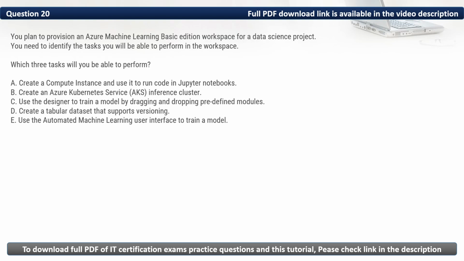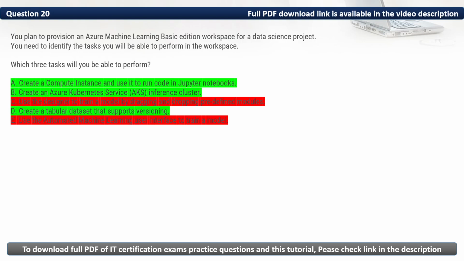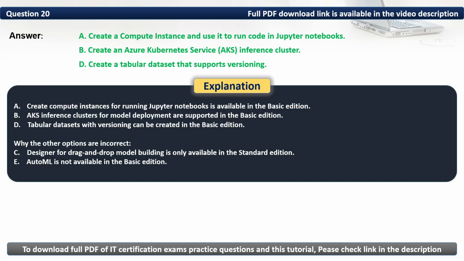As such, the three tasks that we will be able to perform are create a compute instance and use it to run code in Jupyter Notebooks, create an Azure Kubernetes service inference cluster, and create a tabular dataset that supports versioning. Thus, the correct options are A, B, and D. Create compute instances for running Jupyter Notebooks is available in the Basic Edition. AKS inference clusters for model deployment are supported in the Basic Edition. Tabular datasets with versioning can be created in the Basic Edition.